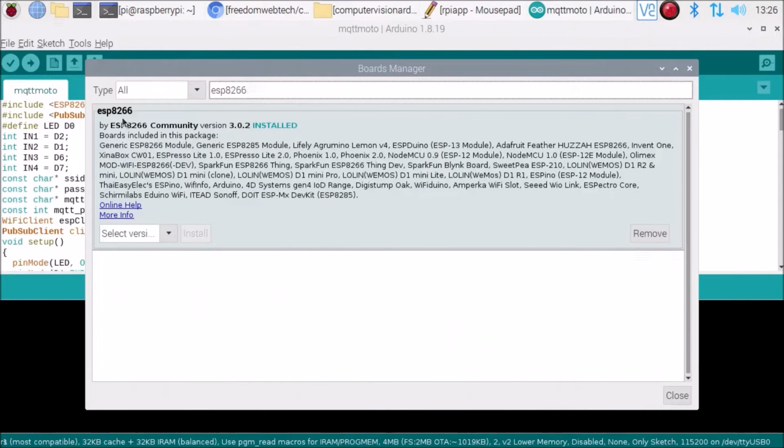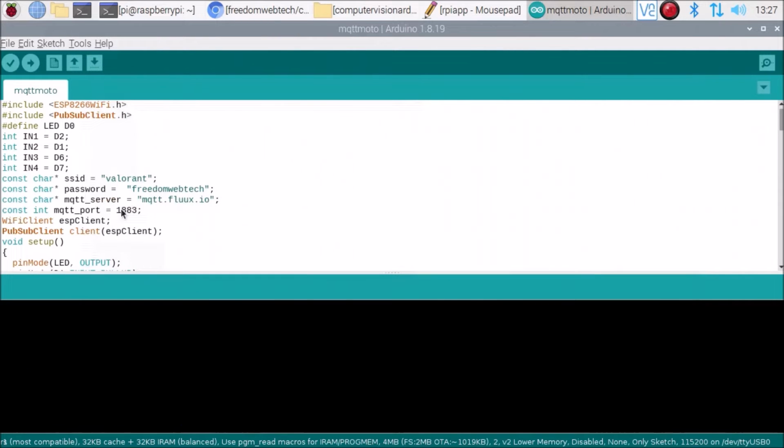Okay, and ESP8266, as you can see, I have already installed the driver. You simply need to click here, install, and it will install the ESP8266 driver. That's it. Now we need one more library, which is the PubSubClient. As you can see, I have mentioned the PubSubClient here. So we need to install it.